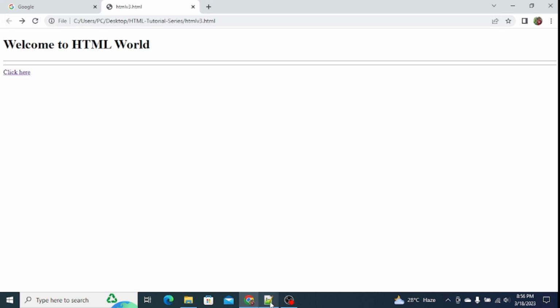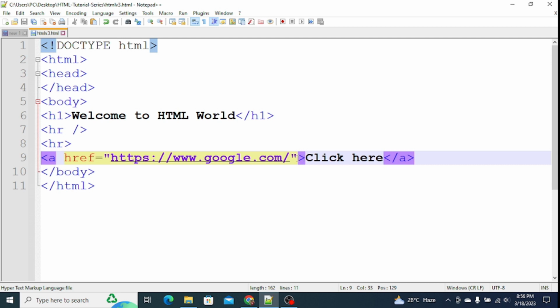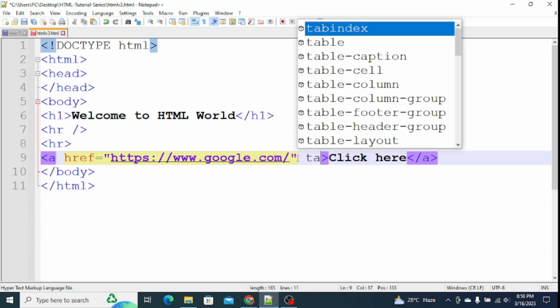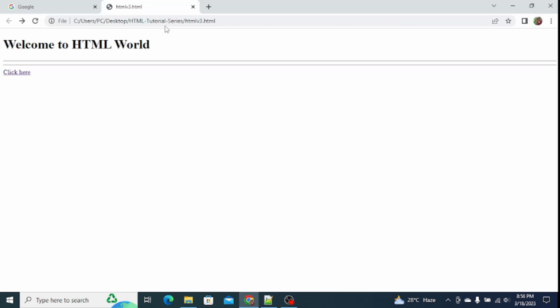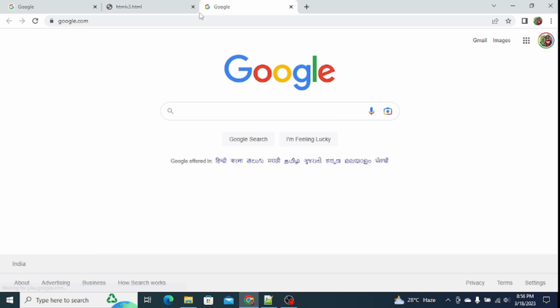If we have to open that URL in a new tab, then there is another attribute called target. We can set the target to a new tab. So we will write underscore blank. We will see more about these attributes in further videos when we see the different elements in HTML. So we'll save this. Now we'll see how it will look. The design will be the same, but when we click on this, it will open in a new tab. So this is the beauty of the target attribute.